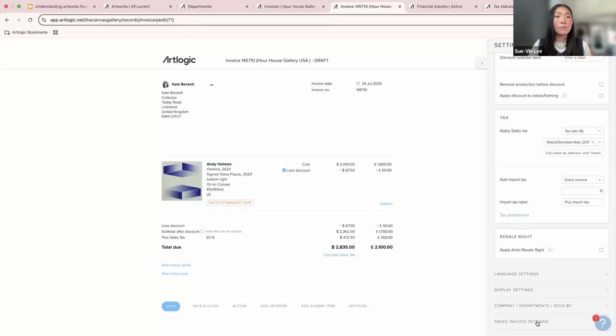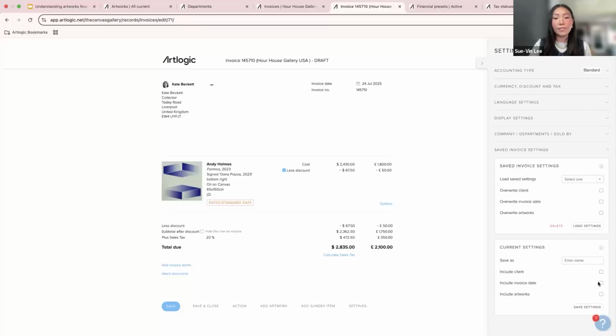And then lastly, we can look at saved invoice settings. So this is where you can preload invoices that have previously been saved. So if I click this drop down menu here, we have previously saved invoices. Again, this saves you so much time. It allows you to pre-populate that data for you immediately. And all you would need to do is select that invoice and then click load settings, and that data will get populated.